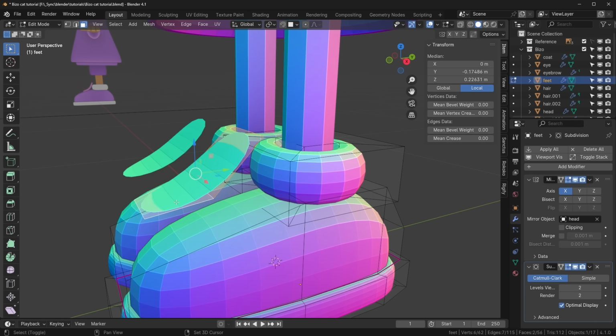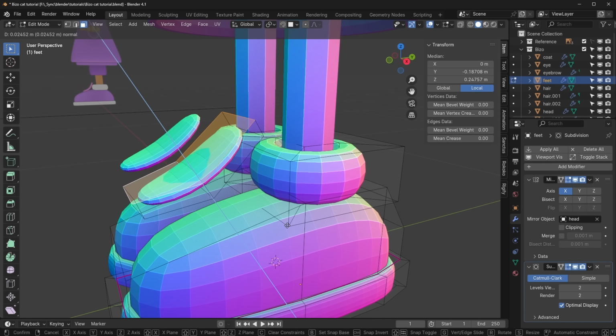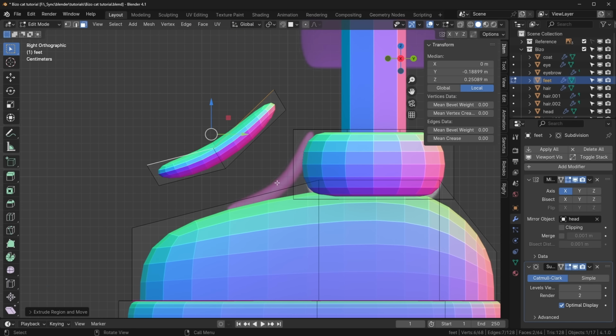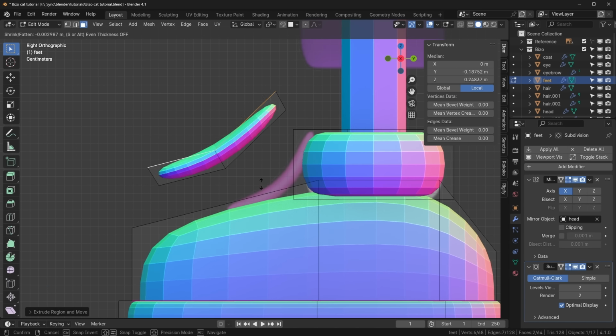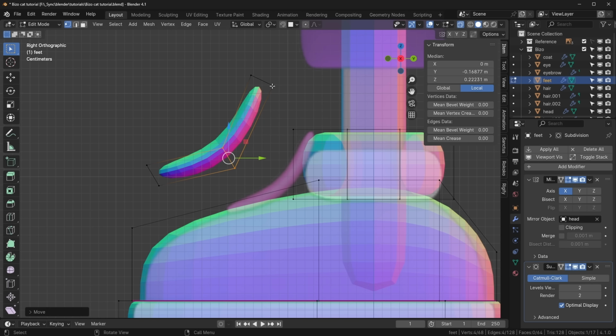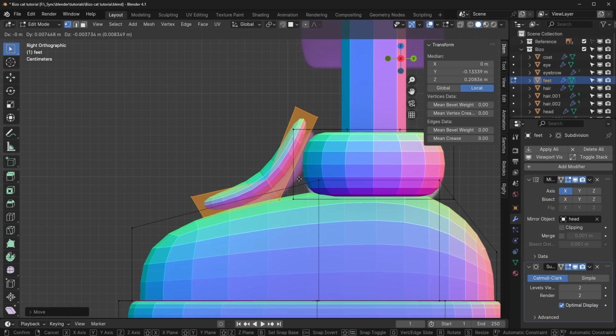Let's select these two faces and E to extrude to give this a little bit of a thickness like that. If it's too thick or too thin, you can press Alt S to shrink or fatten it like that. Let's select this and rotate it more. Now I'll press L to select the whole thing, and we can move it into place.